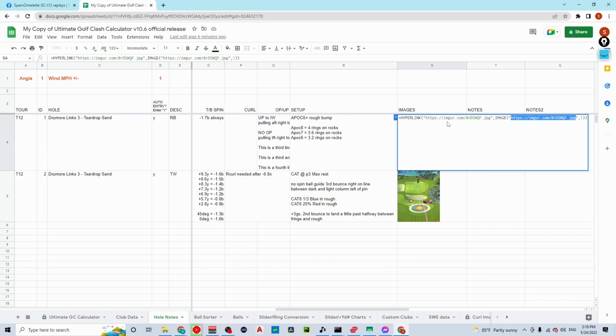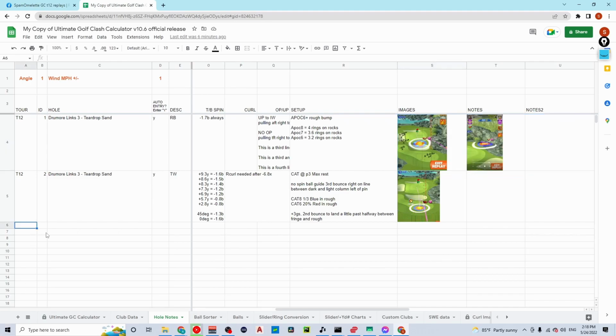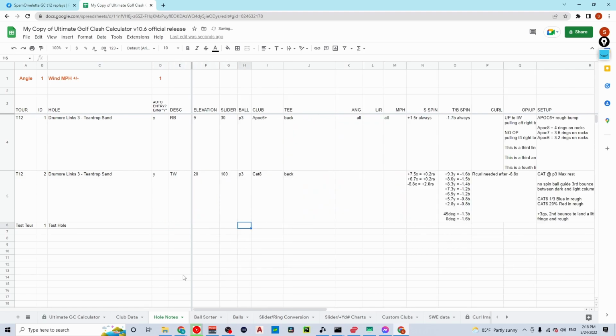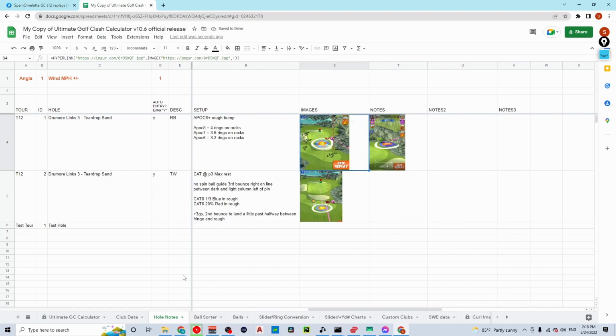So you need to have this image in an image hosting service. So let's make a new line item so it doesn't seem so confusing. So we'll say test store, line item hole ID 1, test hole, and then let's copy this link. It doesn't really matter which one, so I'll copy this one down here.